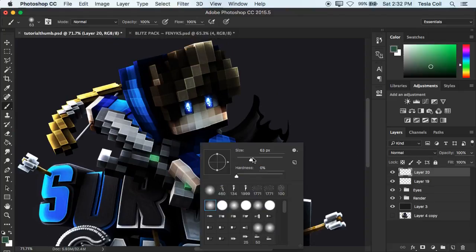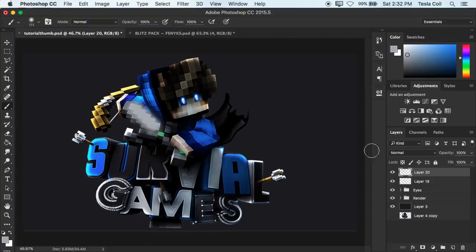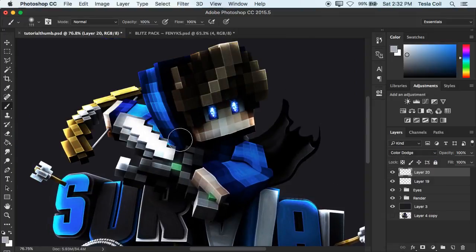Now we're going to make another layer. Bring the brush size up a little bit so it just covers the whole sword, and get the main color off here and bring it up a little bit, and then go over it and use linear dodge or color dodge. Color dodge looks good sometimes.